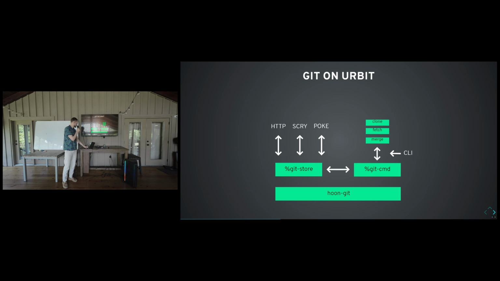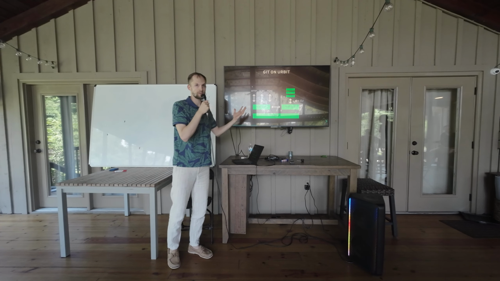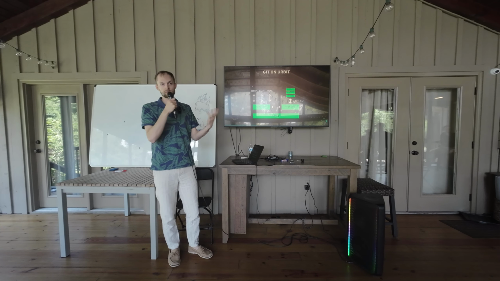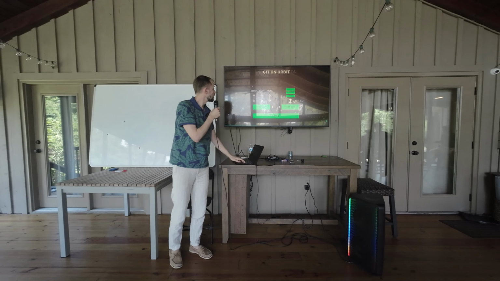Okay, so basically you have these three components so far, and you can interface with them, but you can also build something totally different from here, just using the Hoon Git library.